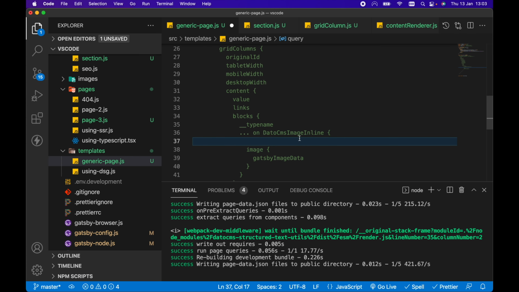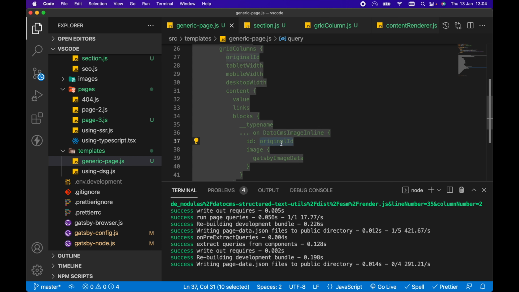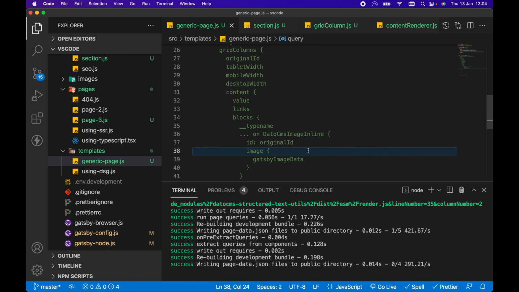So here we need to query for the ID for this particular block, but we want to map the original ID to a property called ID. So the structured text render block is looking for the original ID. However, we need to map it to a property called ID, and that is super easy in GraphQL. All we need to do is type ID :original ID, and this original ID property will be mapped to this new ID property in our return data.